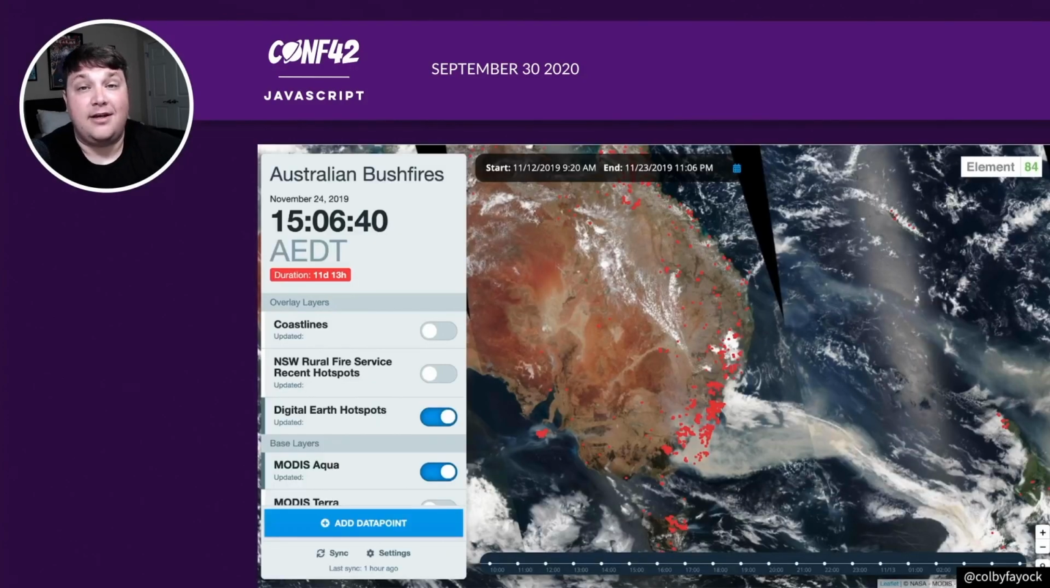We call this FilmDrop. This is showing the east coast of Australia. I'm sure some of us are familiar with the bushfire wildfires that devastated their east coast. We can plug and play really any data source and provide an easy way to visualize that. Here we're showing active fires on top of satellite imagery.